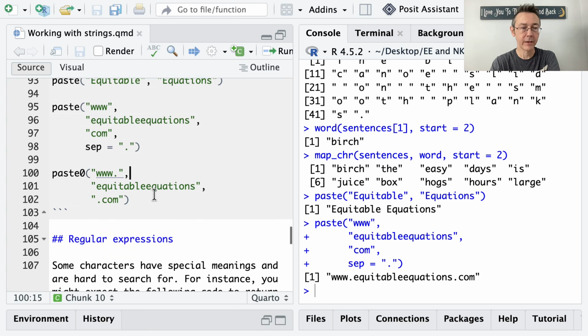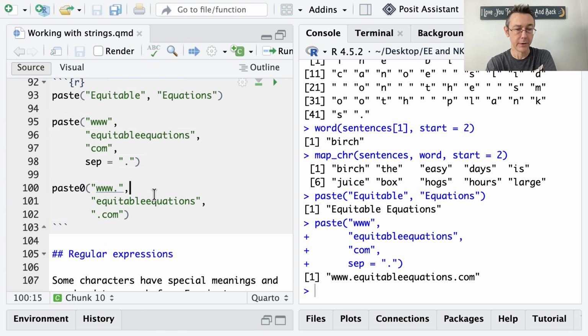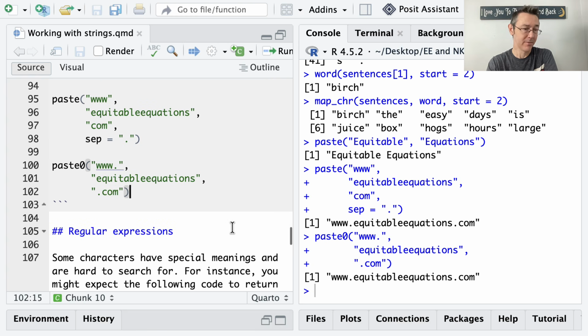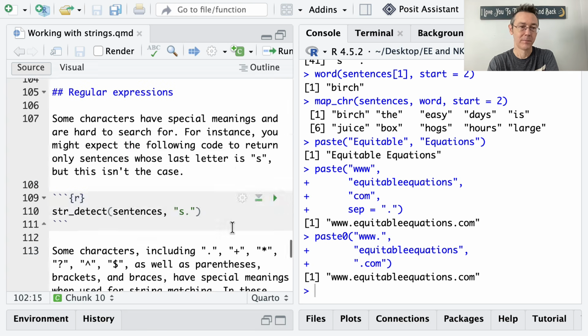Paste0 lets you paste things together with no separator, just by default. It's a shortened version of paste with a sep of just quote, quote. So for instance, I can use paste0 on www.equitableequations.com to get that web address. I often use paste0 when I'm needing to programmatically build web addresses. This is a good way to do that.